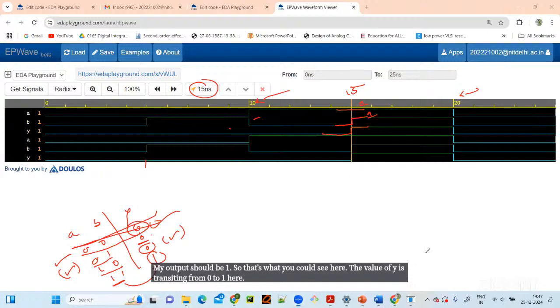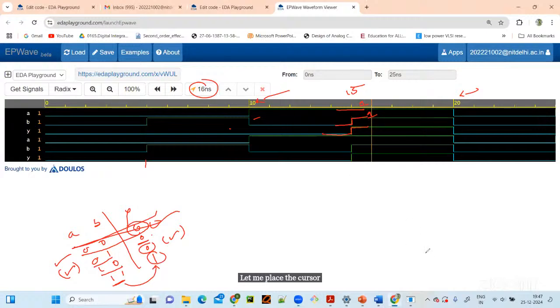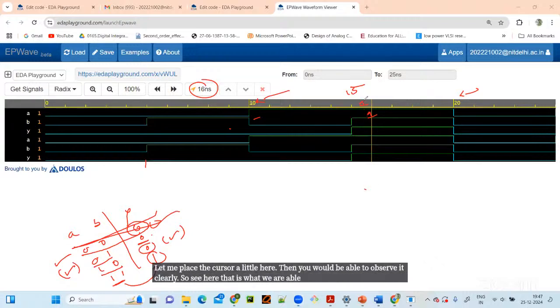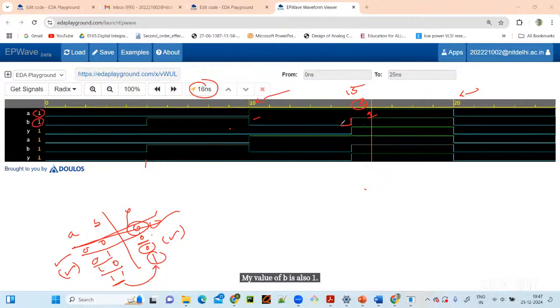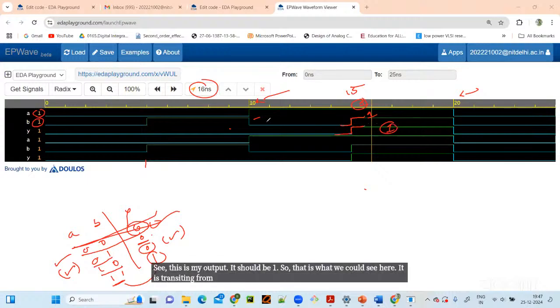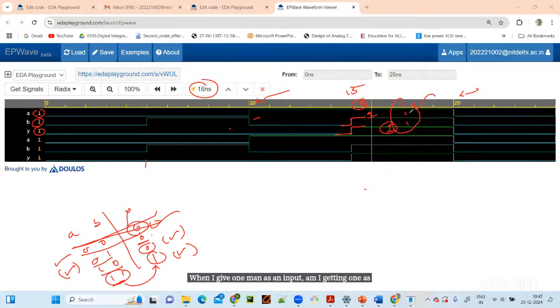Let me place the cursor a little here, then you will be able to observe it clearly. So see here, that's what we are able to see, right? My value of A is 1. My value of B is also 1, moving from 0 to 1 here. And if both of them are 1, then what should be your output? See, this is my output. It should be 1, and it is transiting from 0 to 1. So for inputs 1, 1, what is the expected output? 1. And am I getting that here? When I give 1, 1 as input, am I getting 1 as output? Yes, I am getting that 1 as an output.